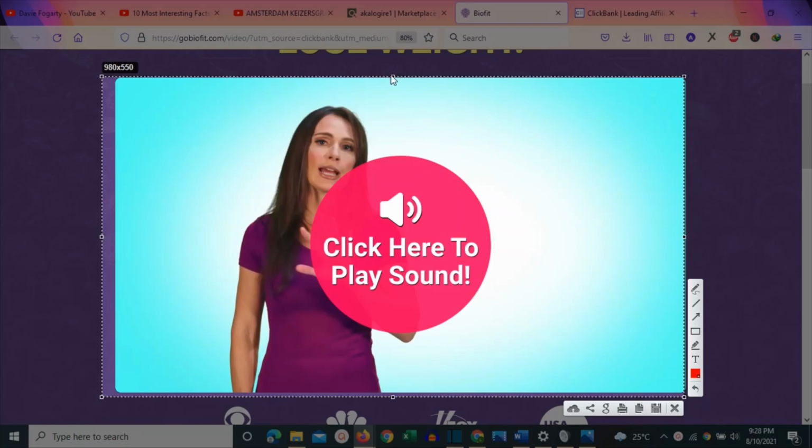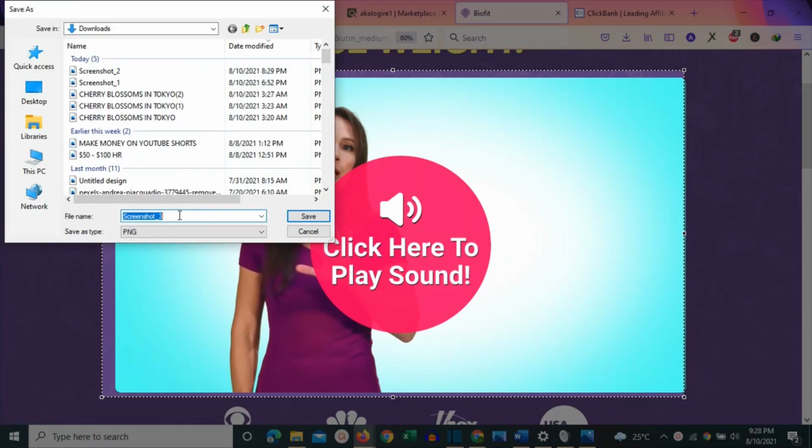Snap your screen just as I'm doing. Once you have this area captured, you are now going to save the image. Click on save. I already have the image, so I'm not going to do that again.